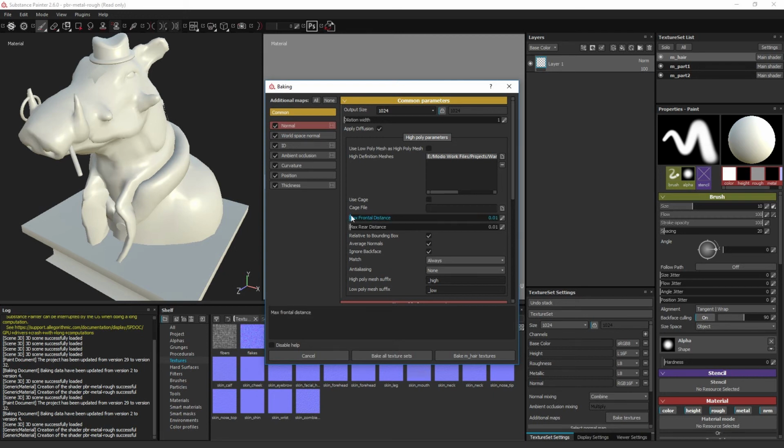The max frontal and rear distance sliders set the ray projection distance from the low poly objects if no cage model has been referenced and enabled. For the baker to be able to see the geometry of the high poly objects and create textures, the high poly surface has to be between the boundary of these two parameters. If the cage checkbox is enabled, these sliders have no function since you are using the cage geometry as a projection source instead.